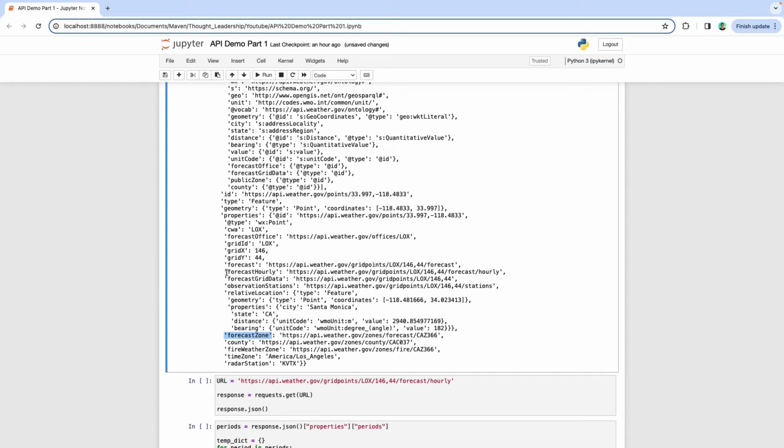But what we want is the forecast hourly information, which is the URL that's going to help us retrieve an hourly weather forecast. So here we're going to use the URL api.weather.gov/gridpoints/LOX, which corresponds to the local weather office in Oxnard, California. We're going to use this grid format to get the square representing the area of Los Angeles that I'm in, and we're going to get the hourly forecast here.